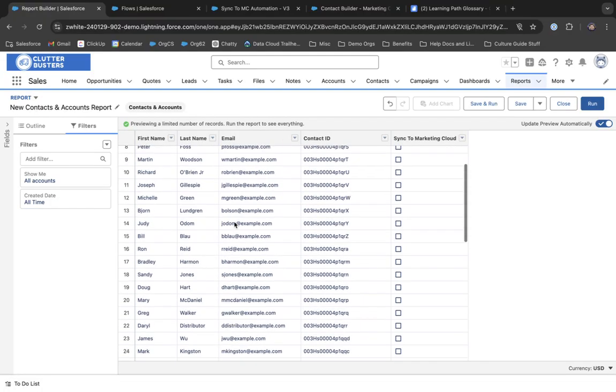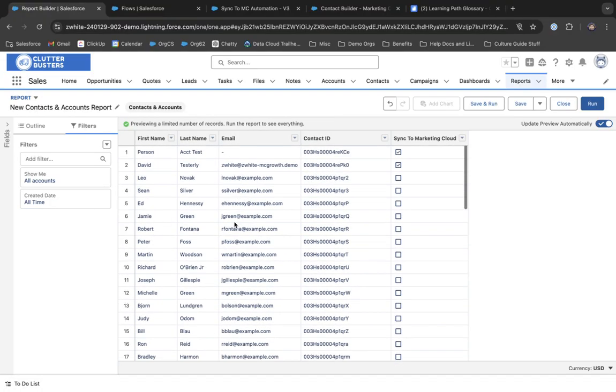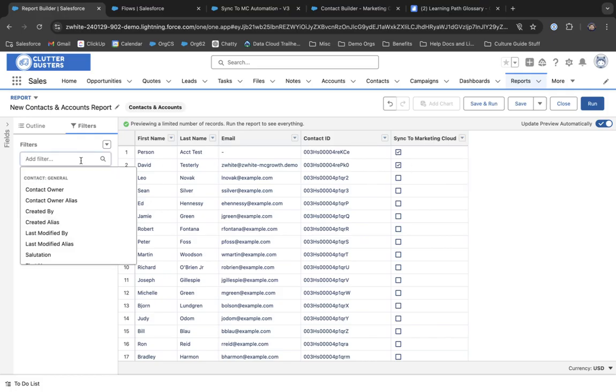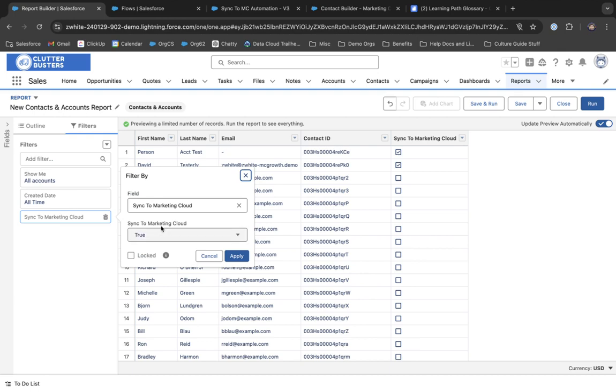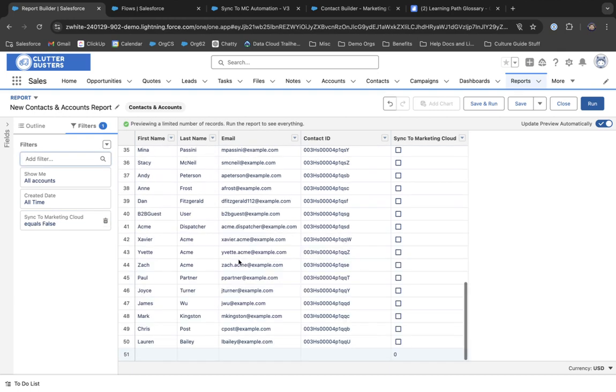And this is effectively a list of all of our contacts. Now I need to create a filter for sync to Marketing Cloud set to false. Awesome. So now I have this report.